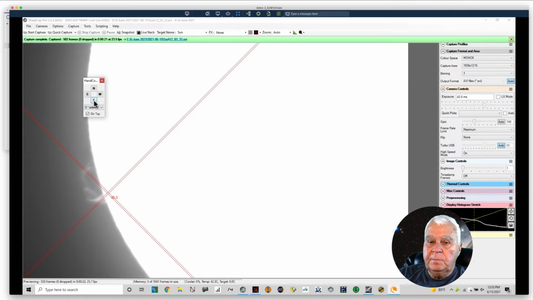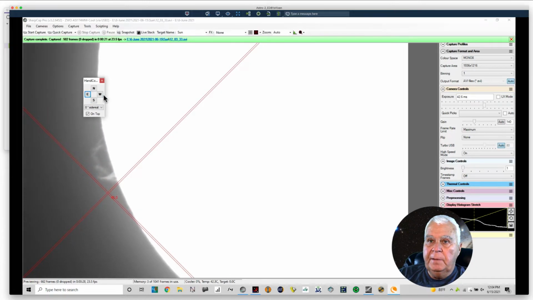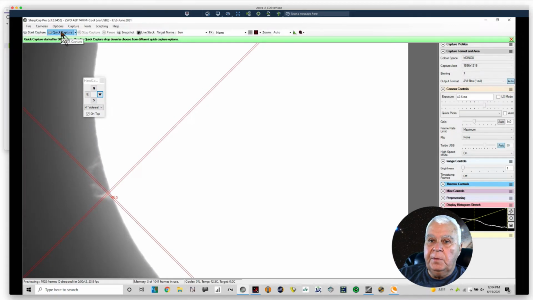Alright. You know what I gotta do? I gotta come back to 4 times sidereal because I'm too sensitive. Alright, let's knock off another 1,000 or 500 frames. Again, I'm imaging the sun's surface, and I'm going to keep these crosshairs alone here.